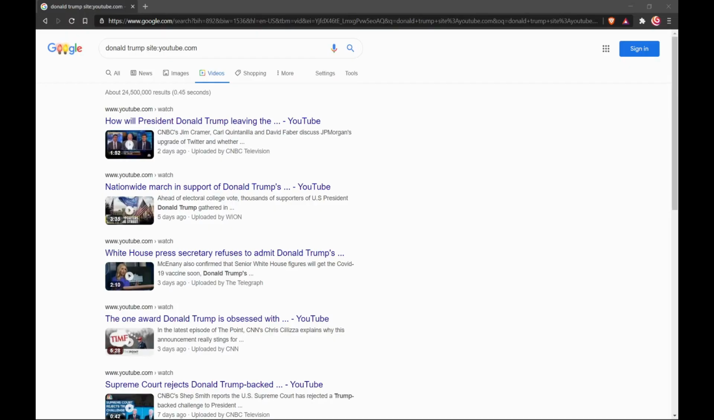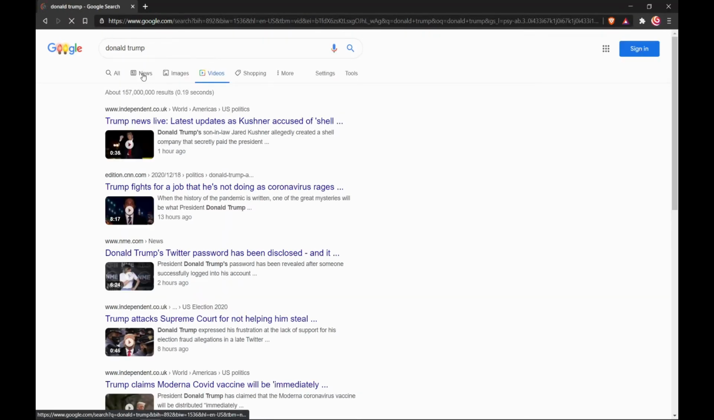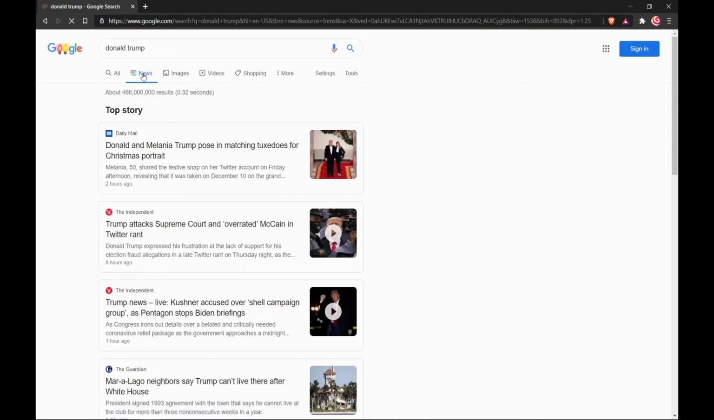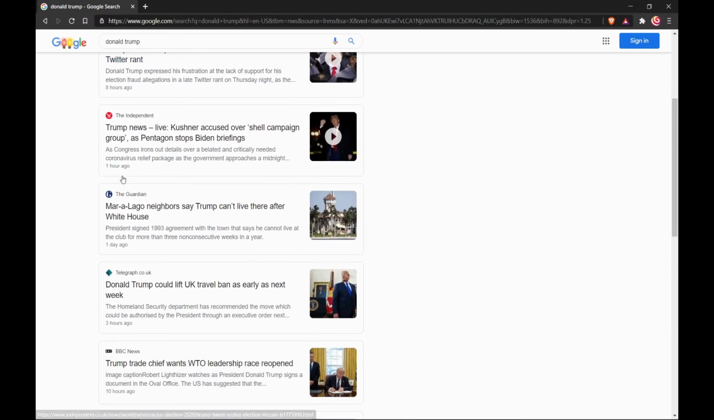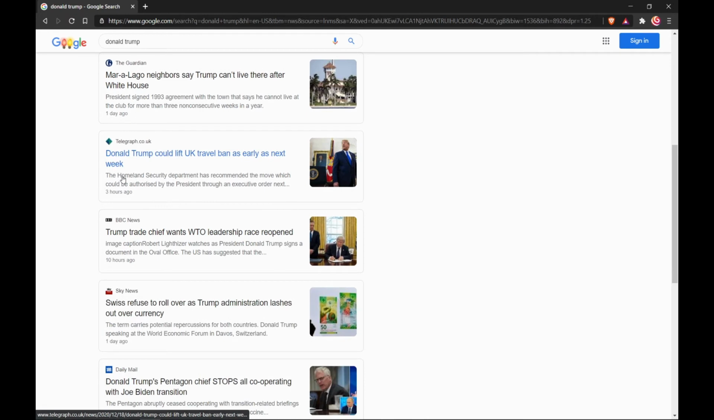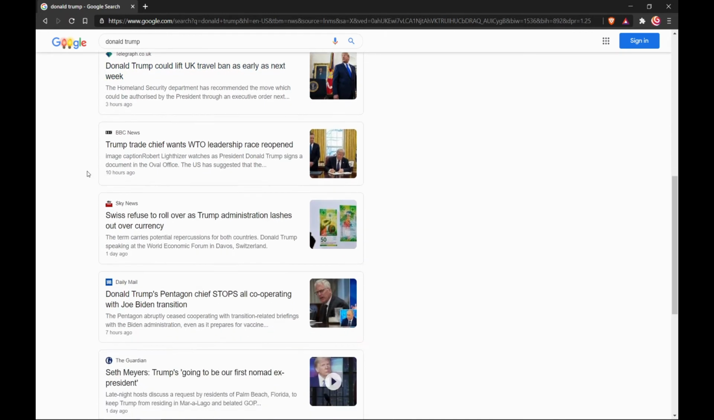Next is news. So suppose I want to search for Donald Trump but in news now. So I click here and it shows me all the news related to Donald Trump. And if you see, it's sorted in descending order. So the most recent news appears on the top, and the older news normally appears in the bottom. I think there is some mismatch, but more or less that's the order it follows.